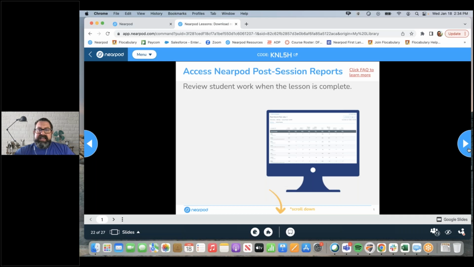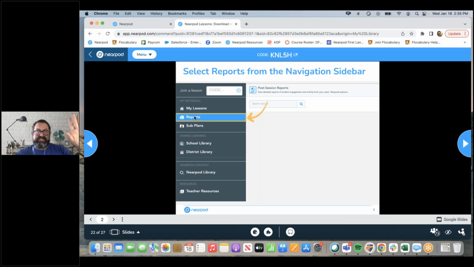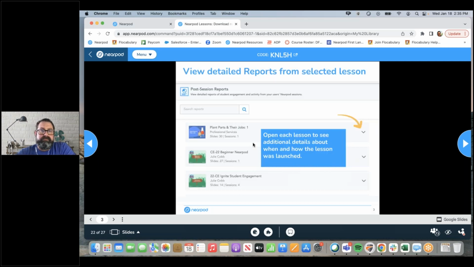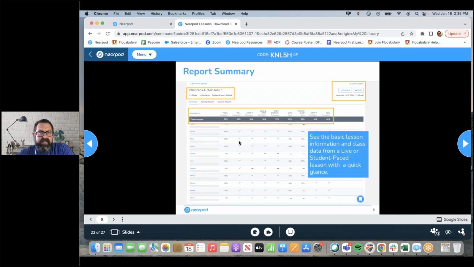So after a lesson has concluded, teachers can go in and access these post-session reports by clicking on that reports button on the left-hand side of the main navigation toolbar. Select the lesson that they want to review. It starts with the most recent lesson on top, all the way down. Click on the report and it'll let teachers know if it's student-paced or live participation. Click on that lesson and they're going to see a report summary. This is kind of like that bird's eye view. And it's more participation than anything else.